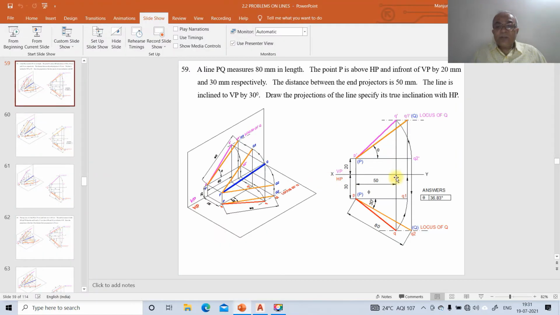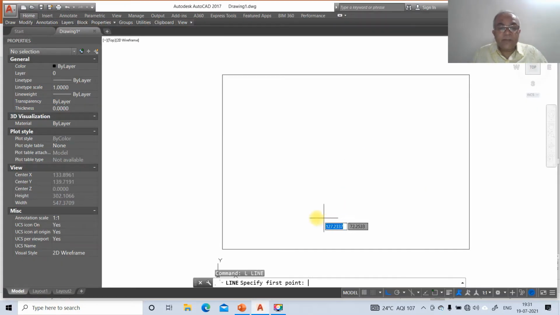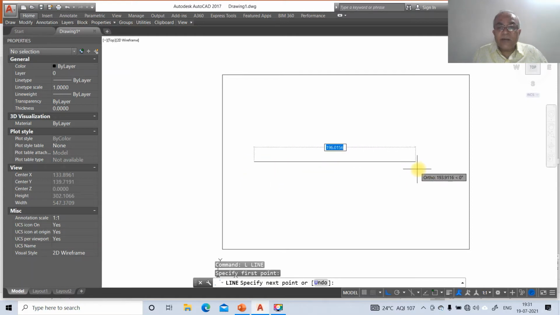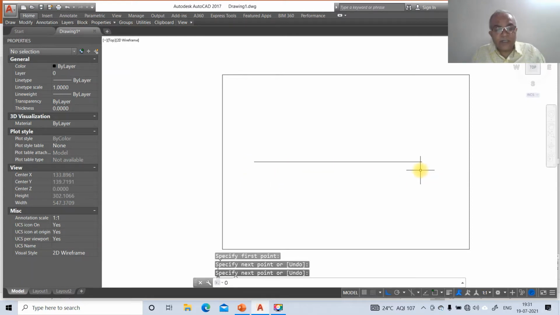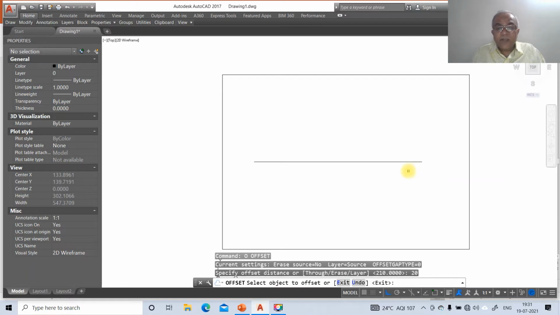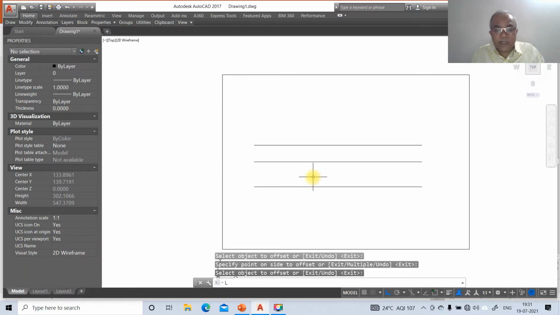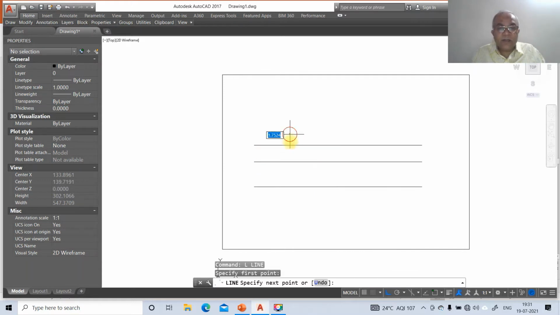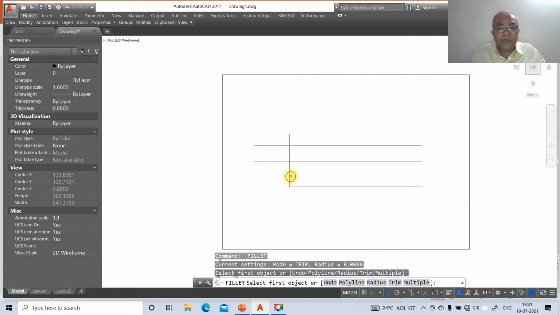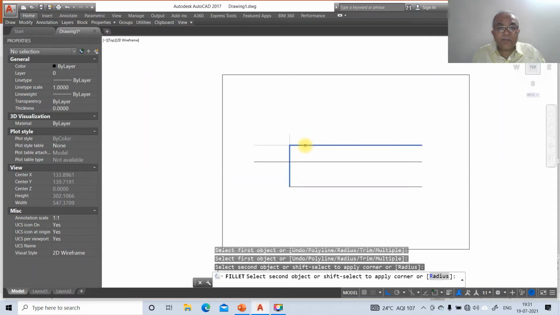Now we are going to first draw the XY line, and take 20 mm above the XY line and 30 mm below the XY line. To do that, first go to the line command, draw a horizontal line of any distance and then go to offset, take the distance 20 mm above the XY line and 30 mm below the XY line. Then draw a vertical line of any distance and go to fillet between these two and fillet between these two.